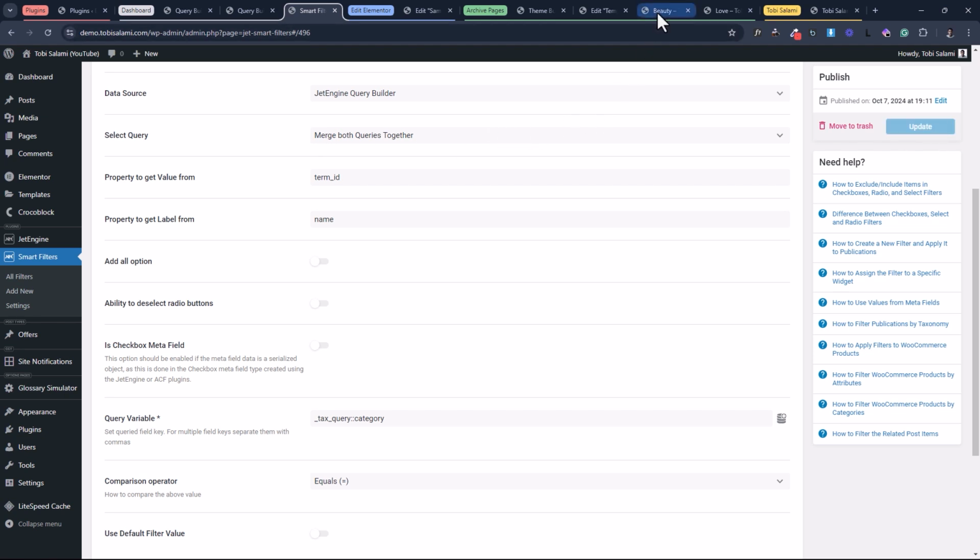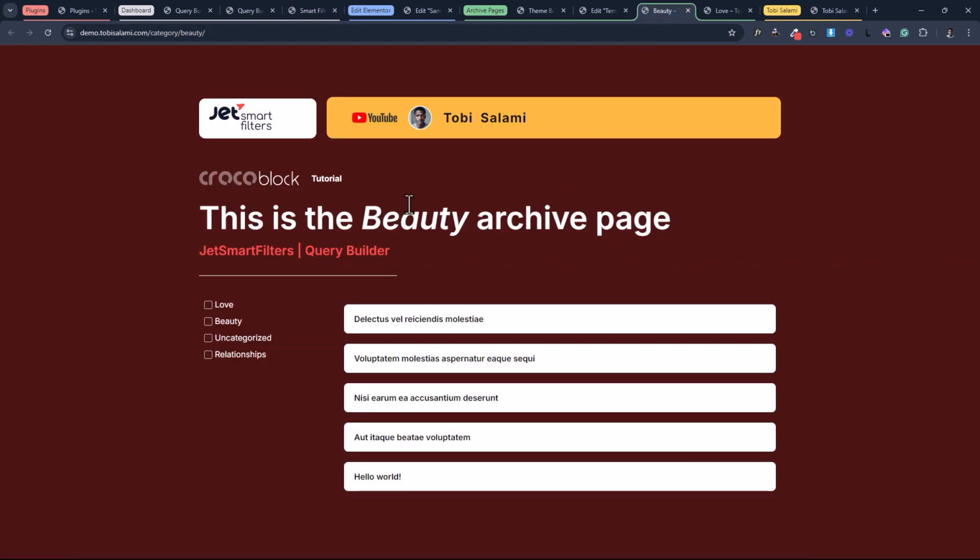Now, if you come to the front end here and just look on the archive page, you can see this is the beauty archive page. If we refresh this, you notice here that beauty is at the bottom here. And if you come to love and refresh this, you see that love is at the bottom here. But we need it to be at the top. How do we do that?